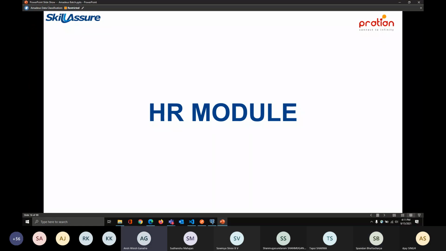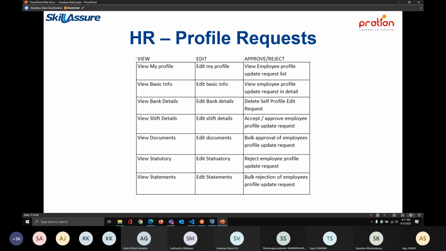So as Spandan mentioned, we worked on various modules, one of them being the HR module, which again was subdivided into multiple modules. The profile request modules, which dealt with all the employee profiles. We had the payroll module, which dealt with payroll, as the name suggests, and we had some restaurant management modules. So I'll walk you through the profile request module. If you can go to the next slide. Yeah, so these were the features that we had to implement.